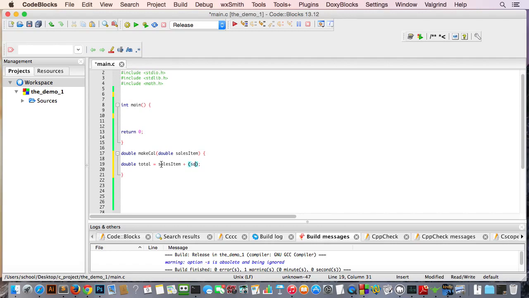And that's what we're doing right here. So I want to make this calculation before I add it to this sales item here. So we're going to use the same amount, right? Sales item, let's say this is 20, right? So sales item is equal to 20.